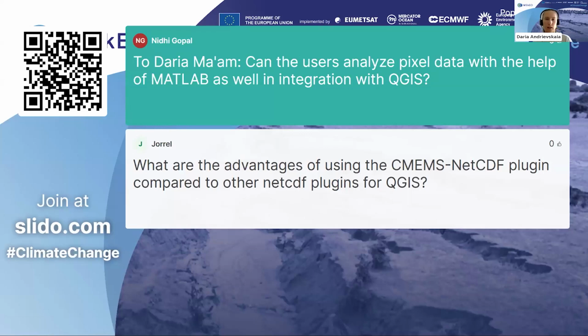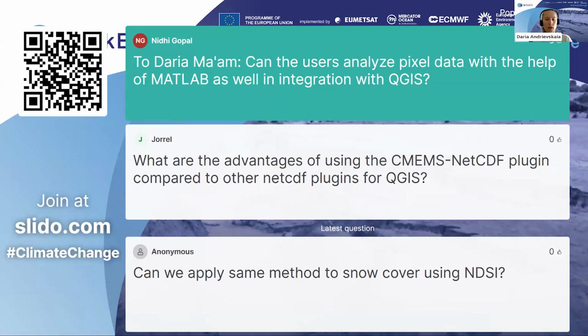About MATLAB, I cannot tell. I don't think so, but I'm not sure about that. But I think no. But we have Python. QGIS has application in Python.